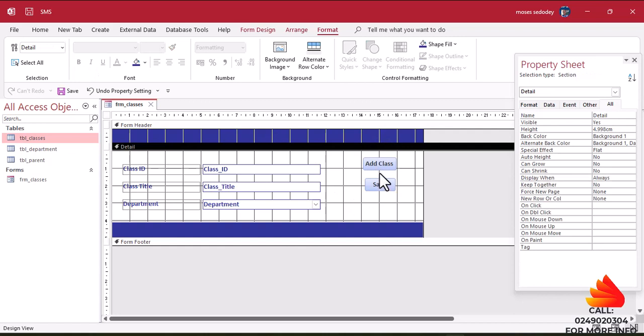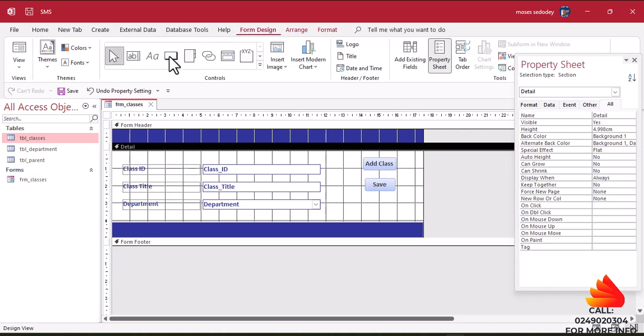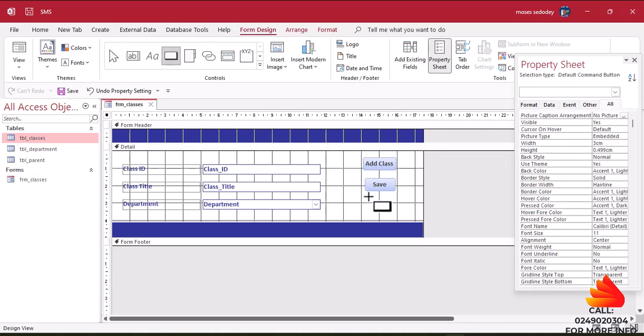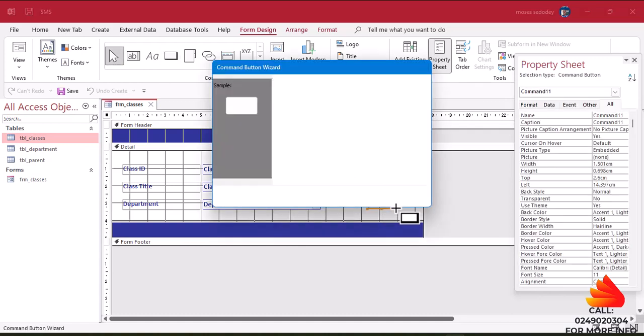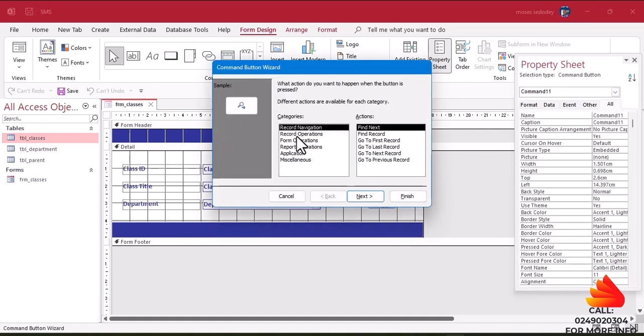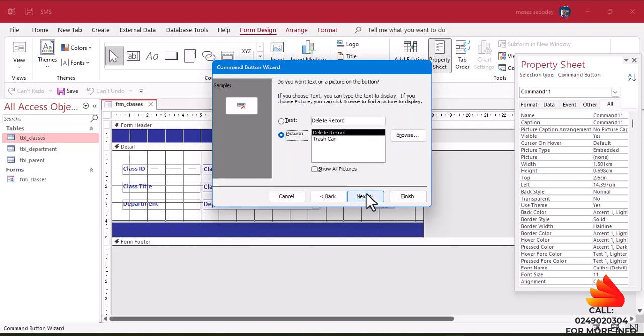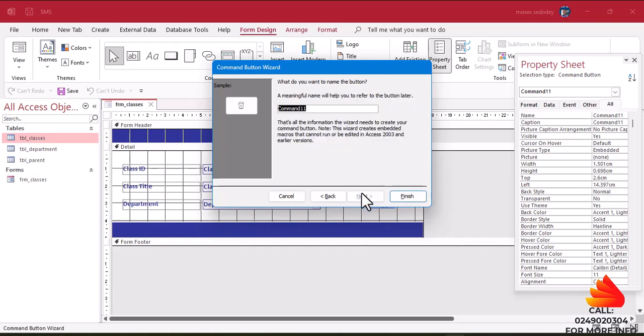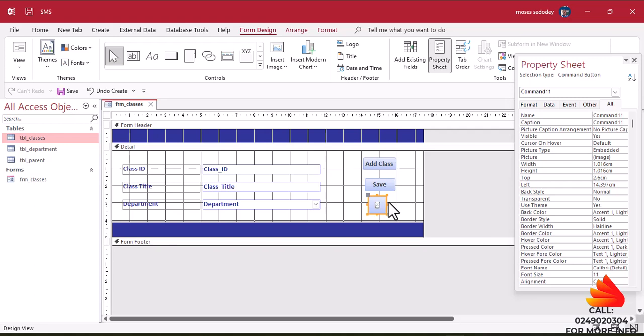Now our next button will be called the delete button. So go to form design, click on the button, and then draw another button here. And this button will be under record operation. Then you go to delete, click on next. We want a delete button, so picture. It will enable us to delete the record.